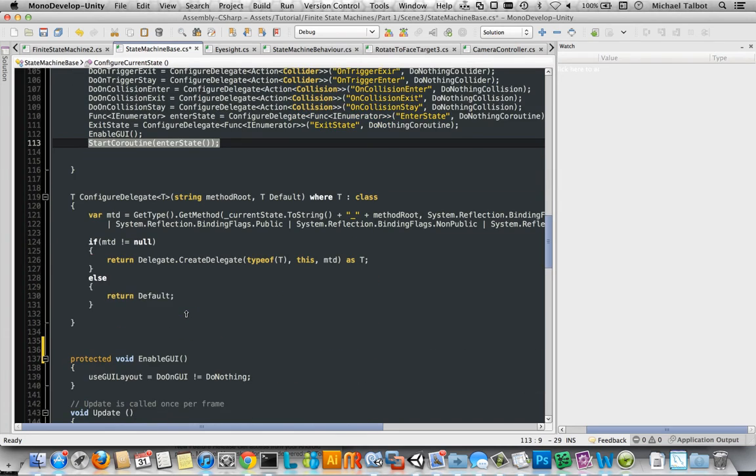So here it is then, configure delegate, kind of the important function. It's a generic method. So it's going to return T, and it's going to be configured with T. And what we need to say is where T is a class. And that's because down here, in a moment, we're going to need to cast the return value of create delegate to be the type that we return here. So if it's an action collision, we want this to be cast as an action collision, and that means it can't be a value type, so we have to put this clause on our generic method saying T must be a type of class.